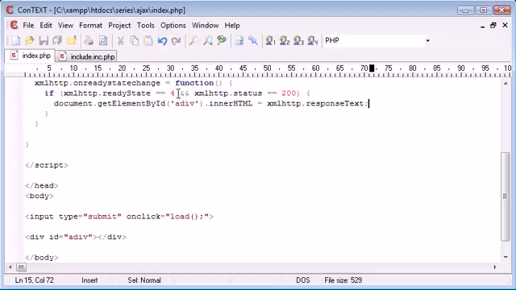So when we send a request up here, on the change of state, we are checking the ready state and the status of the page to make sure it's not empty. So this 200 here is making sure it's not empty. And then we're getting the element a div, and we are changing the inner HTML of this div down here, and that's going to be the response text.